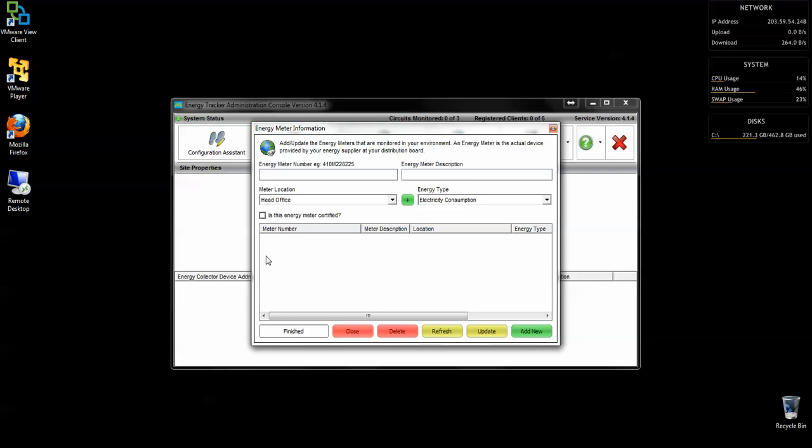I'll enter in the meter number, and all Auditor 3s come with a meter number. I'll just enter in a standard one. The description of it can be an Auditor 3. The physical meter location, we'll say it's installed at our head office, and the energy type for this meter is electricity consumption. If it was monitoring our solar, a wind turbine or hydro, we could assign a different energy type to that meter, and that's important when it comes to the reporting system. But in this case we'll leave it as electricity consumption, and we'll add that in.